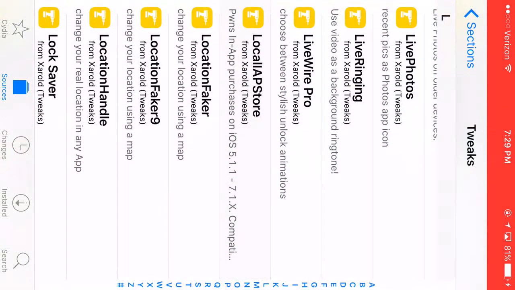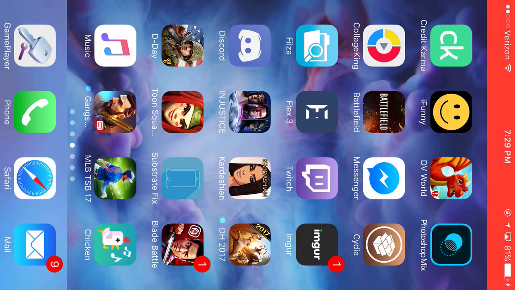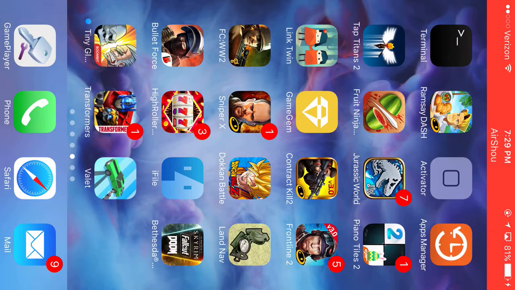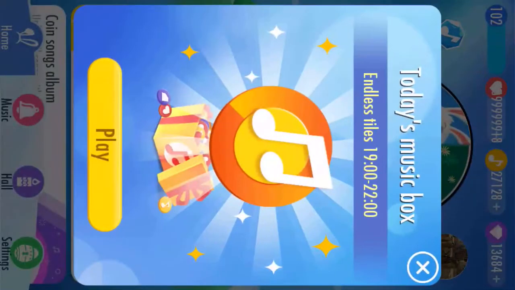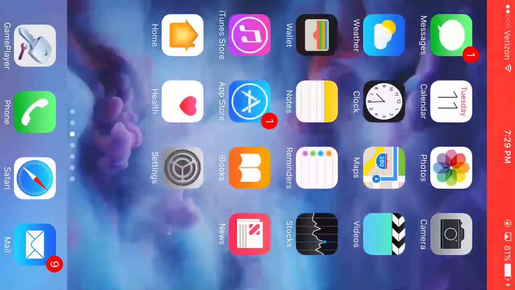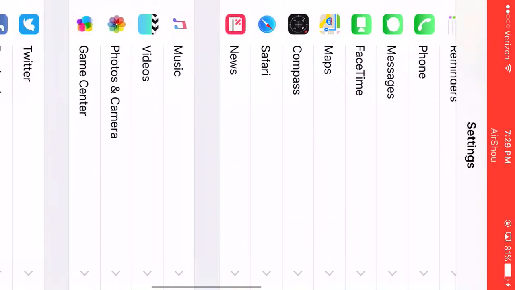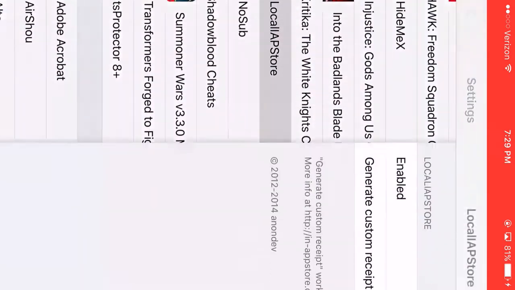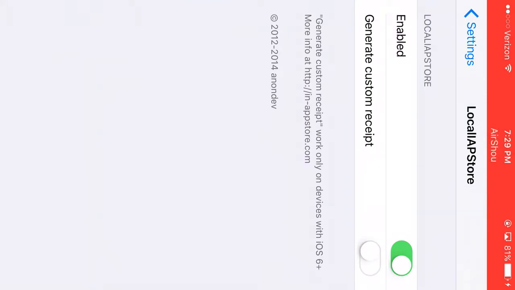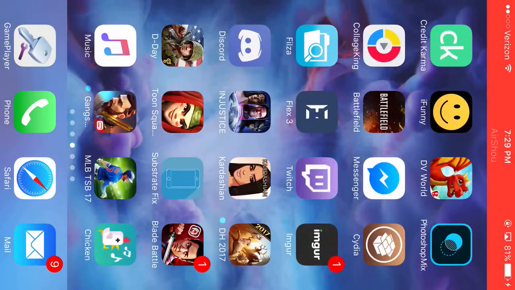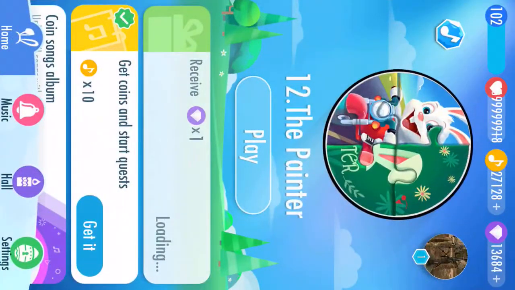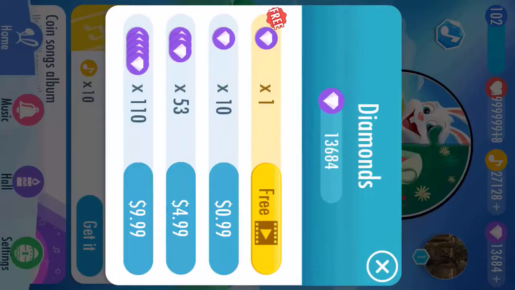Local App Store allows for free in-app purchases depending on the game, like Piano Tiles 2, I'm pretty sure it is. Yeah, Piano Tiles 2. I can do free in-app purchases. Wait, actually, hold on. You have to go to your settings to activate Local App Store once you install it. It'll be right here. Usually, you only need this little enabled tab on. Generate customer receipt, I really don't know what it's for. It's just there. It really serves no purpose. But Piano Tiles 2 is one of those games where Local App Store works.